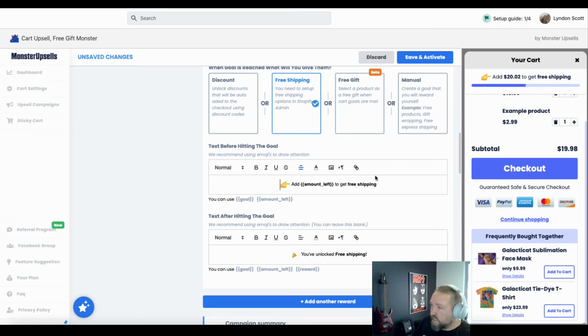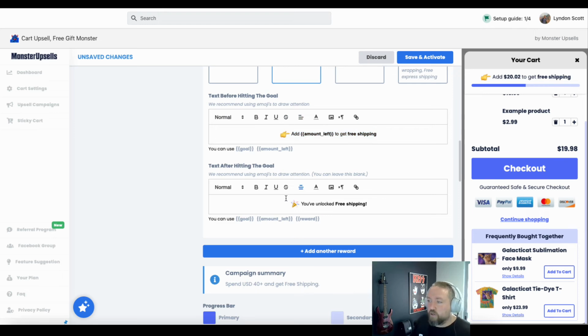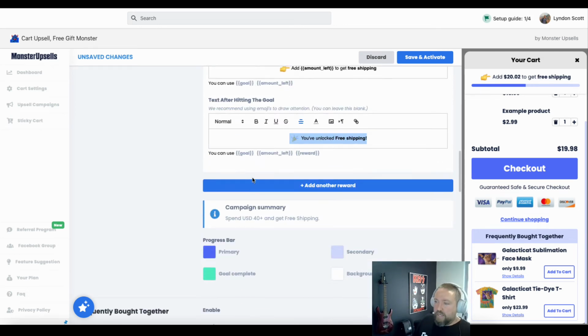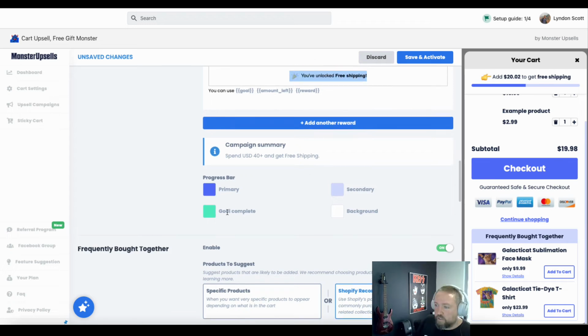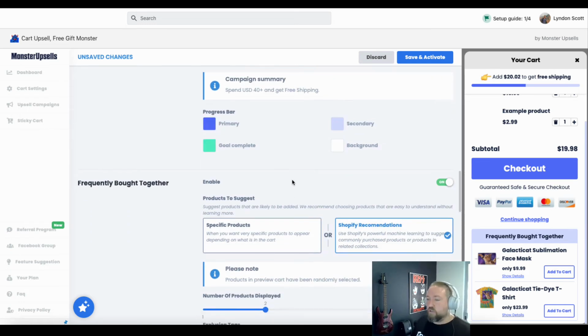So that text there is here. And then after you've hit the goal, so if they add something to cart, it's going to say, hooray, you've added this to cart, now you get free shipping, or whatever you want to put there. So everything is fully customizable, and there's colors, everything that you can customize to suit your theme.